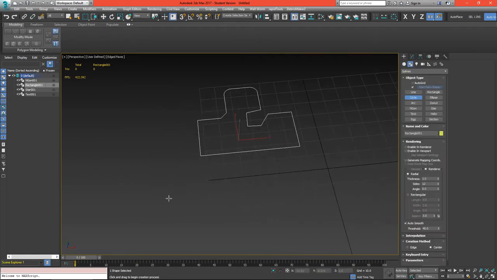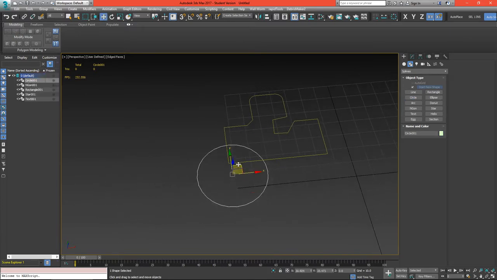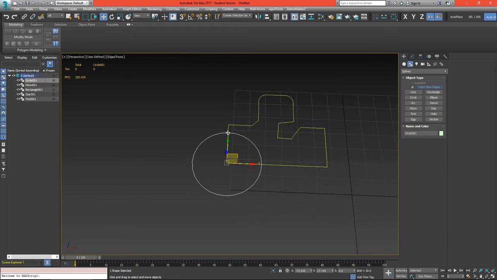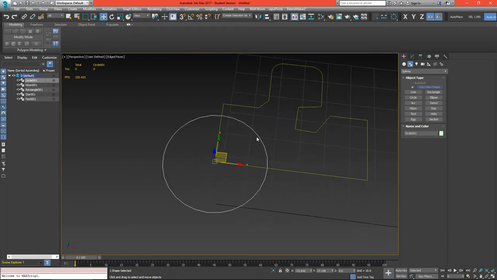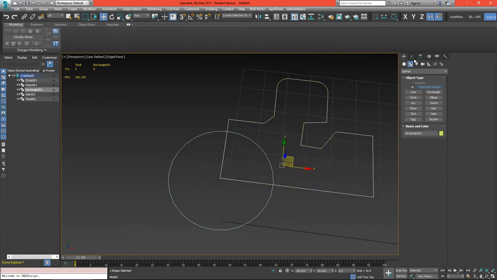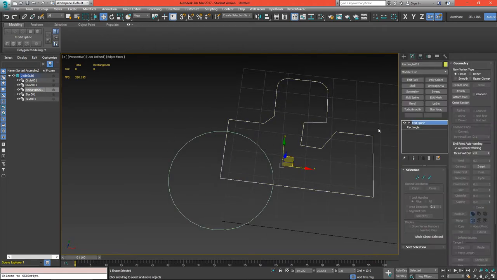So if I create a circle here, we can use this circle to interact with this object here. If I position the circle like this, we can cut this circle out from this shape or cut this shape out from the circle and do all sorts of other things. For this to work, though, they need to be one object. So under editable spline, I'll click attach and attach my circle.